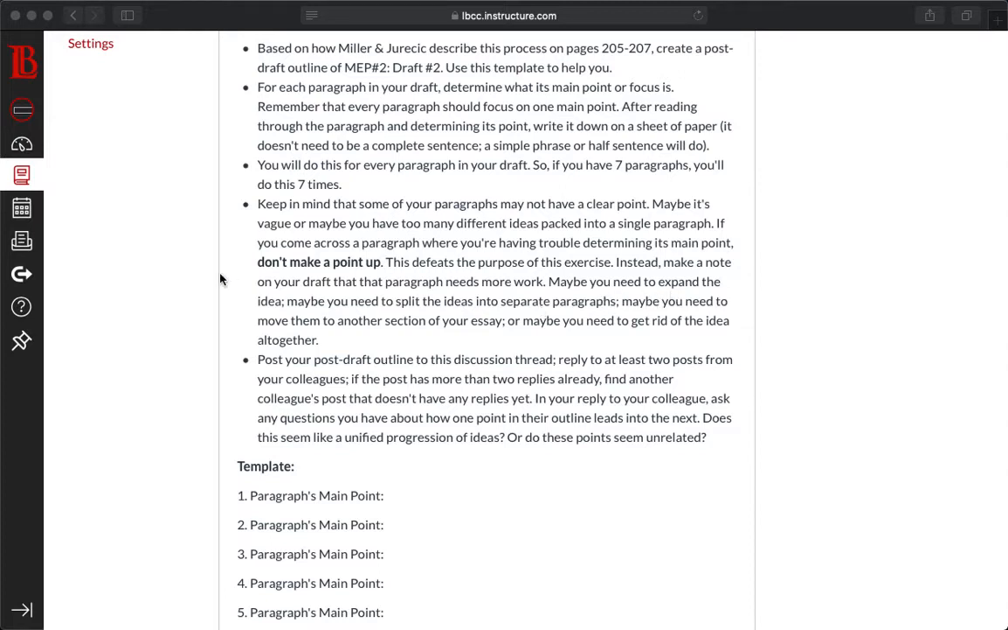So maybe you need to expand the idea, so maybe it's just kind of vague and it needs more specificity. Maybe you need to split the ideas into separate paragraphs, so maybe you have 2, 3, even 4, maybe they're related points, but they're still separate ideas that could be better situated in their own paragraphs. Maybe you need to move them to another section of your essay, so maybe where you have it in the draft isn't the most effective spot. Maybe it needs to go later or earlier in the draft. Or in some cases, maybe you just need to cut it out altogether.